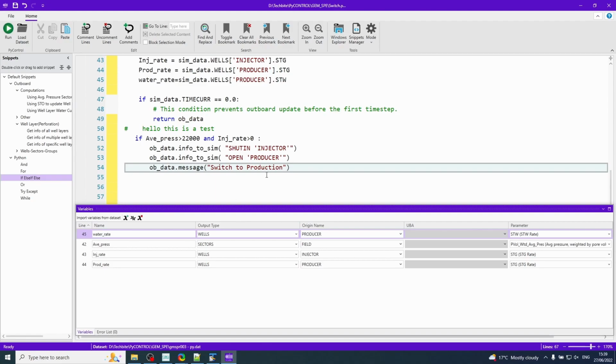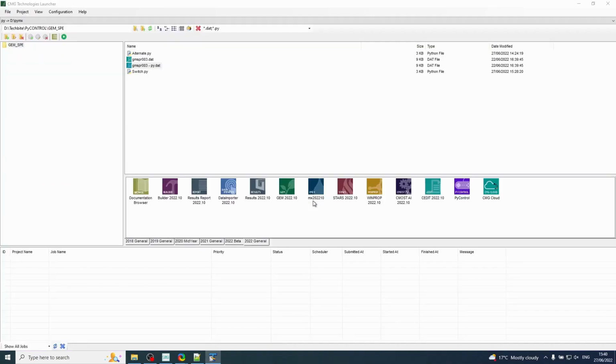I can write another if condition saying that if the reservoir pressure falls below 15,000, then take the other way around. So open the injector and close the producer. In the interest of time, I already have a syntax completed, so I'm going to close this session and load that script. So let's close that.